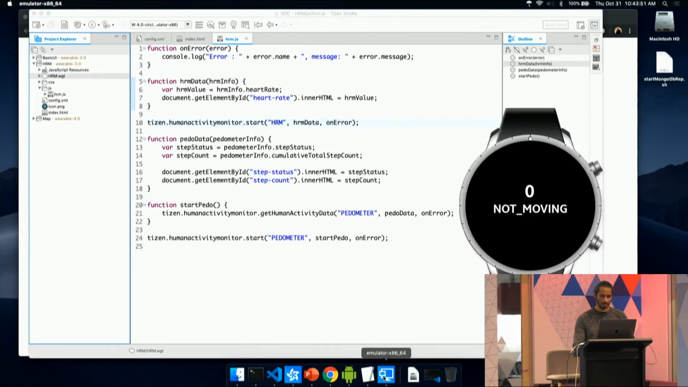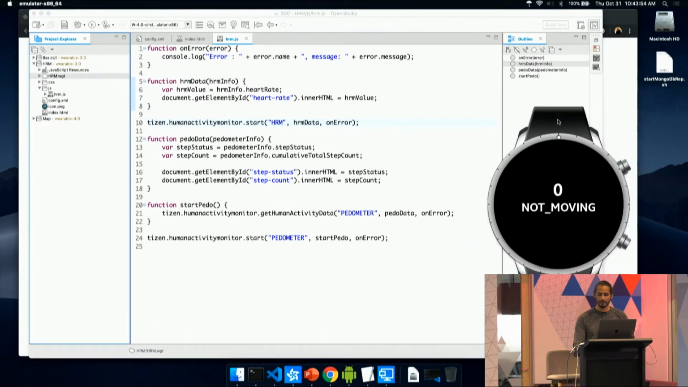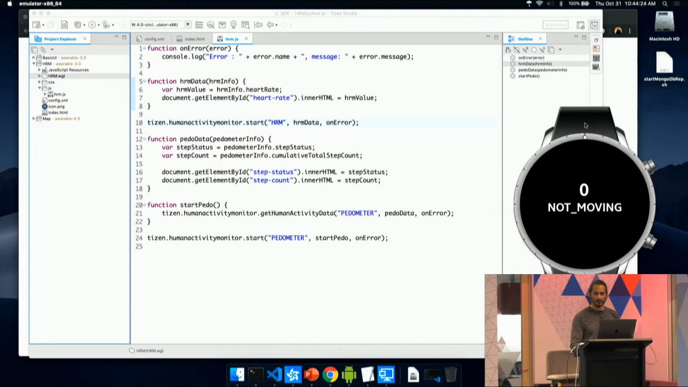Let me go back. So if you can see, we've actually successfully deployed our watch app onto the emulator. And you notice that it says not moving, which correlates to the pedometer API, the human activity pedometer API. And if you notice right at the top, that string there is for the heart rate monitor. So nothing's happening right now because there's no data going in there, but it's initiated, so we at least know that it's working.